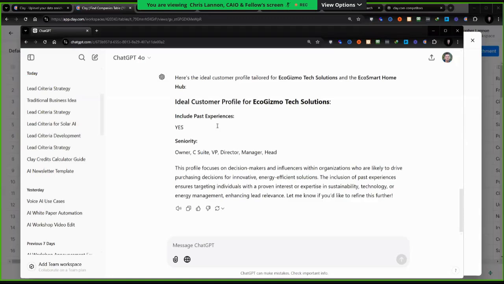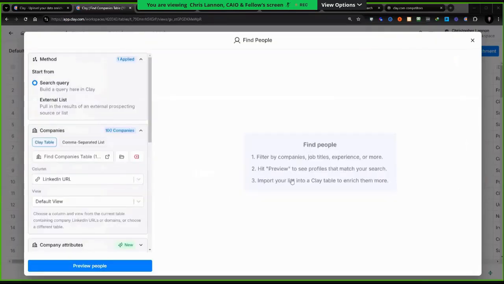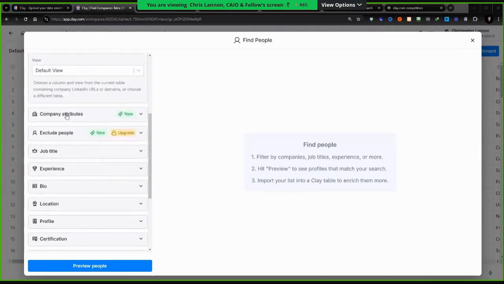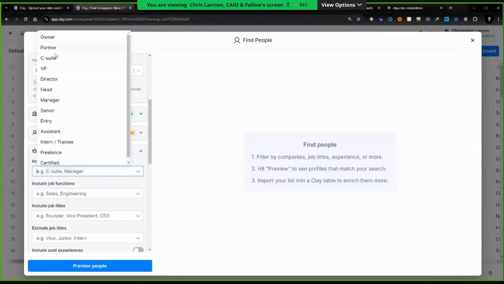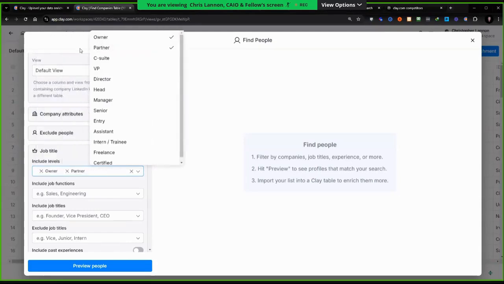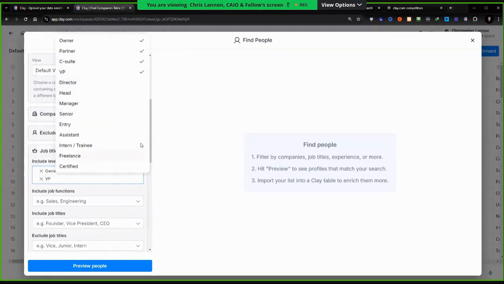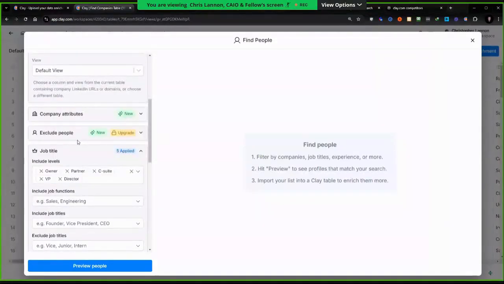So here's the criteria for the ideal customer, right? So we're going to get people from these companies, and so we can find owners, C-suite, VP, director, and that's including past experiences. Let me put that in here. So we can do owner, partner, C-suite, VP. Let's do director for the hell of it. And then include past experiences.